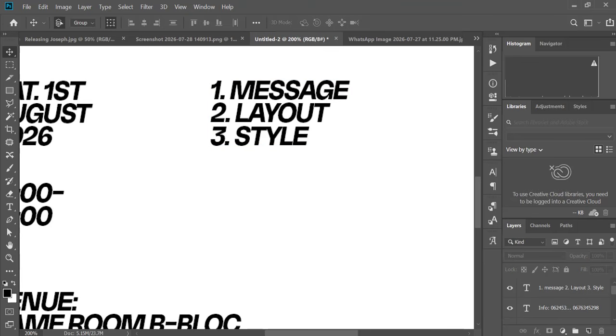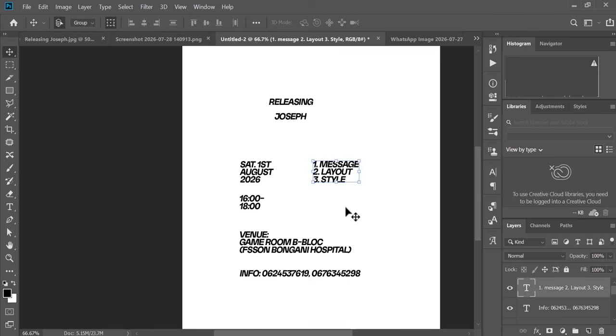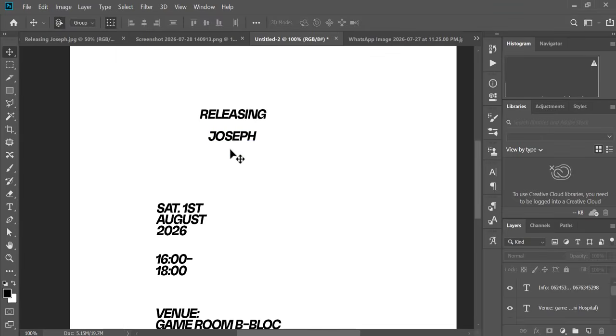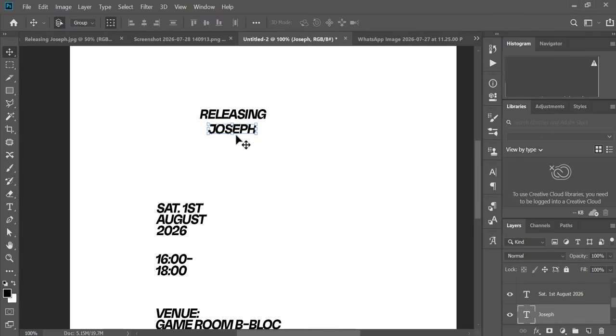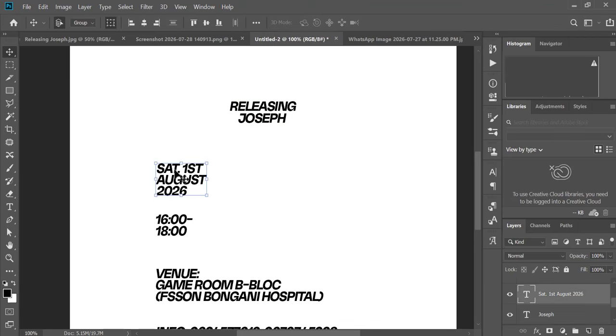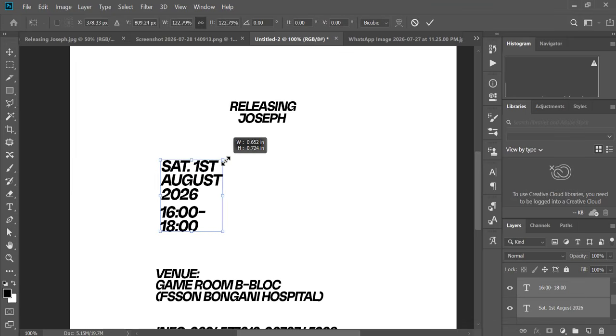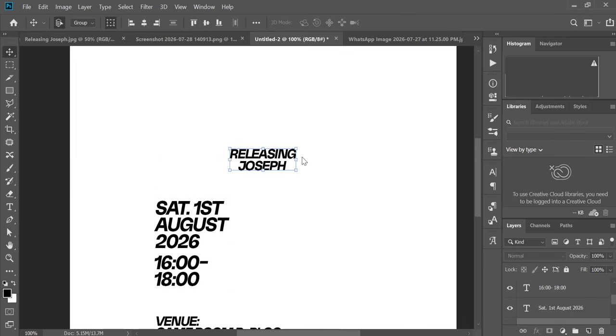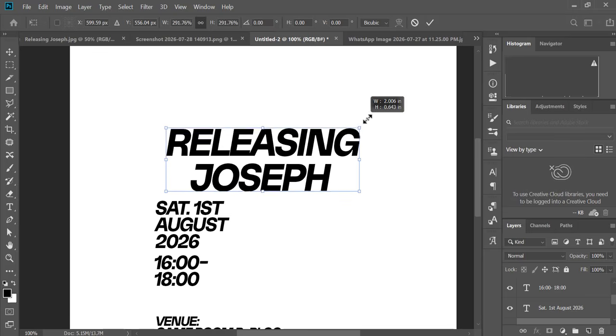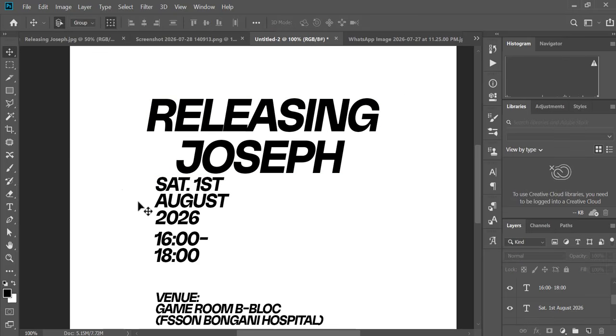So the next is the style, and this talks about how your design is going to look, the decoration, the color, and so on and so forth. So first of all, one of the things we'll have to achieve is to define the message, which is the first. And your style comes last, because if you want to come with style first, you are going to get it all wrong. Okay. So now, in terms of hierarchy, this is our message, releasing Joseph.